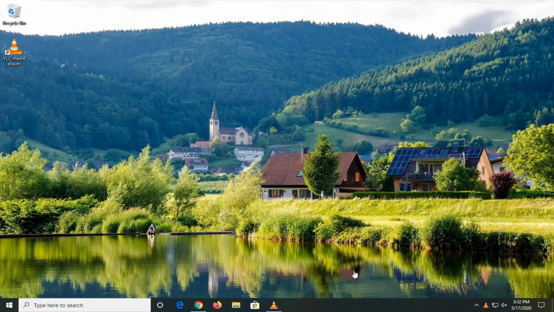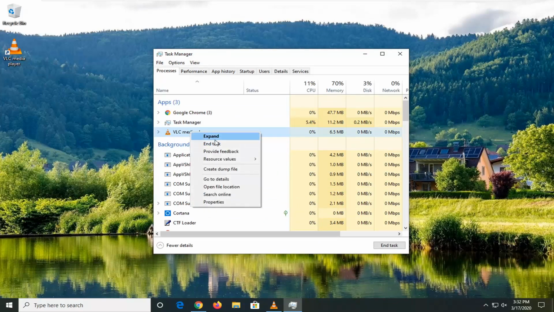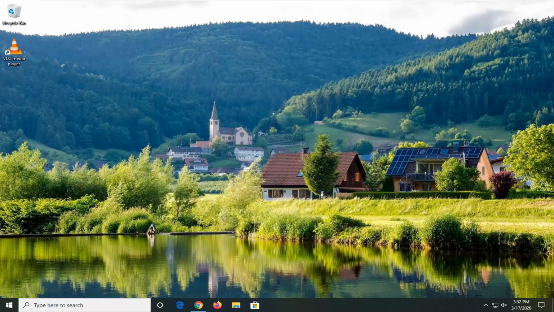So we're going to start by right-clicking on a blank area on our taskbar and selecting Task Manager. If you see any apps listed here for VLC Media Player, just right-click on it and select End Task. And then attempt to relaunch the VLC Media Player, and hopefully that would have been able to resolve the problem.